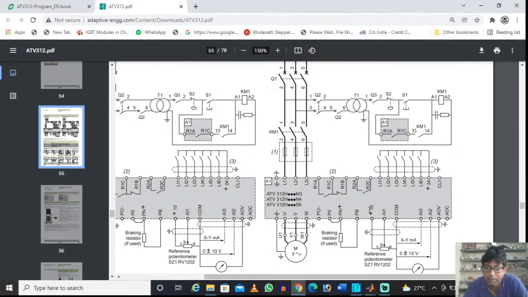Here we'll be using, first, because I cannot show you physically since that setup is not here, it is in my lab, we'll be using AI1, analog input 1. Here one potentiometer will be connected for speed reference. See, the drive has an inbuilt 10 volt. So one end of the potentiometer will be connected to 10 volt and the other end will be connected to the COM port, and the variable point will be connected to AI1.